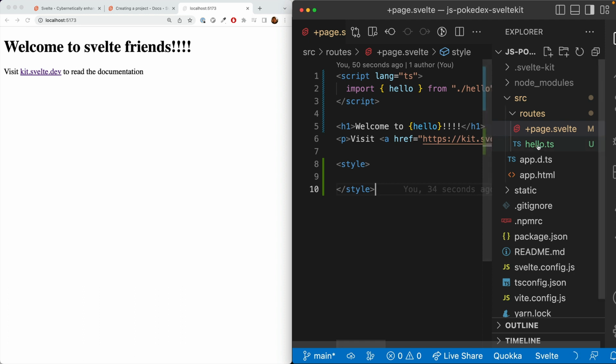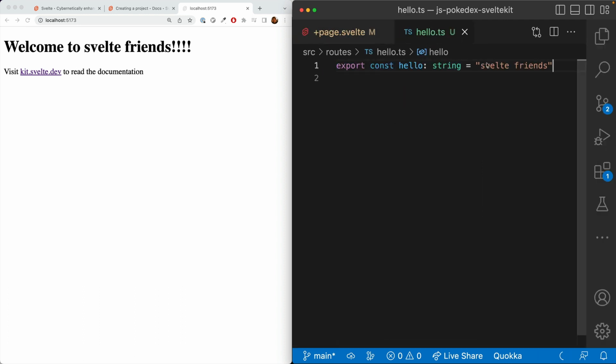In the next video, we're going to show how to move beyond simple variables like this and go through objects and arrays and display those in the template.